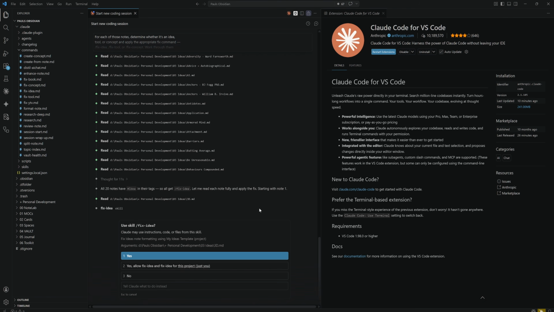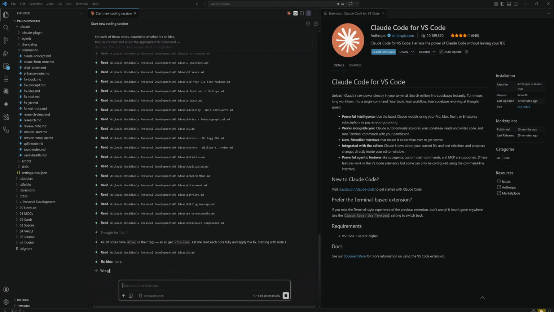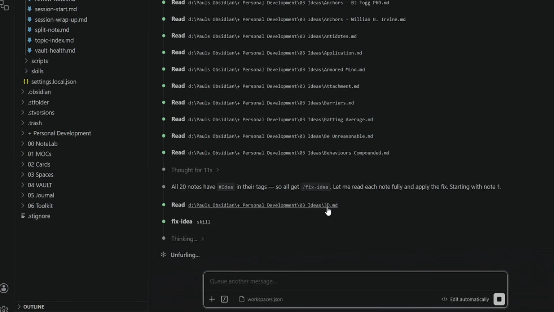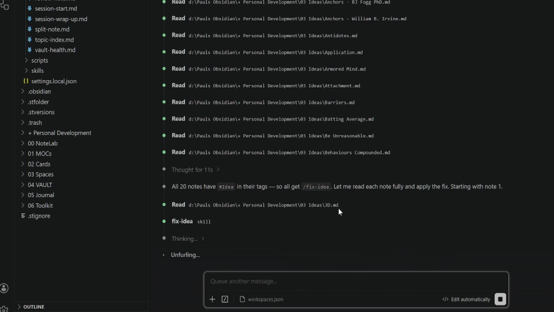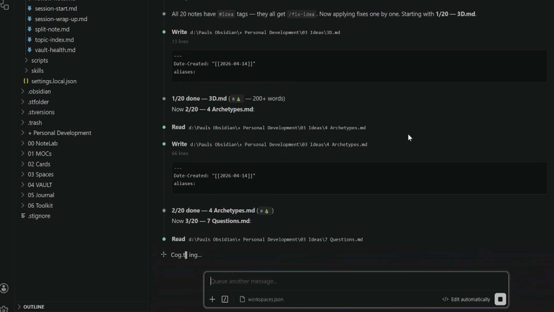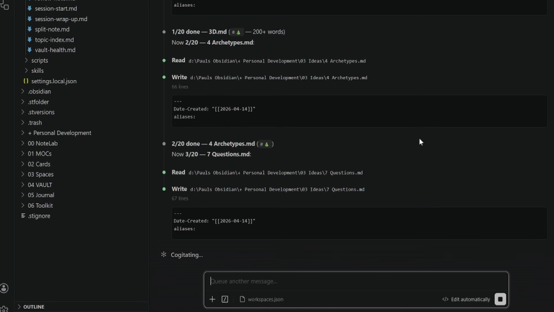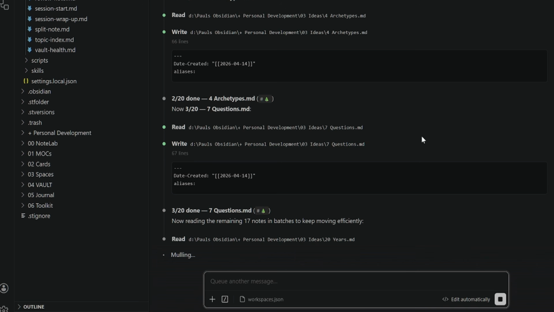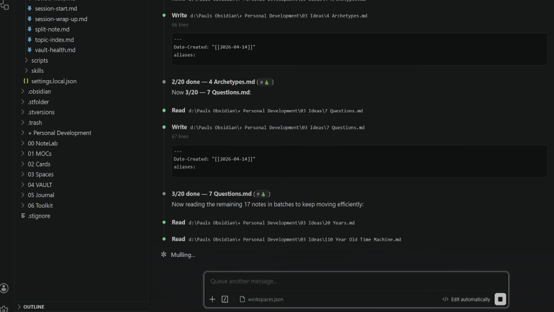So now let's go have a look at my fix idea skill. So I'm going to say yes on that one. And we can see that it's looking at the 3d.md file. So it's identified that all the notes are idea notes. So now it's just going to go through one by one and start fixing them. So you can see it's completed archetypes.md. It's finished 7 questions. And then it's moving on to the next one.